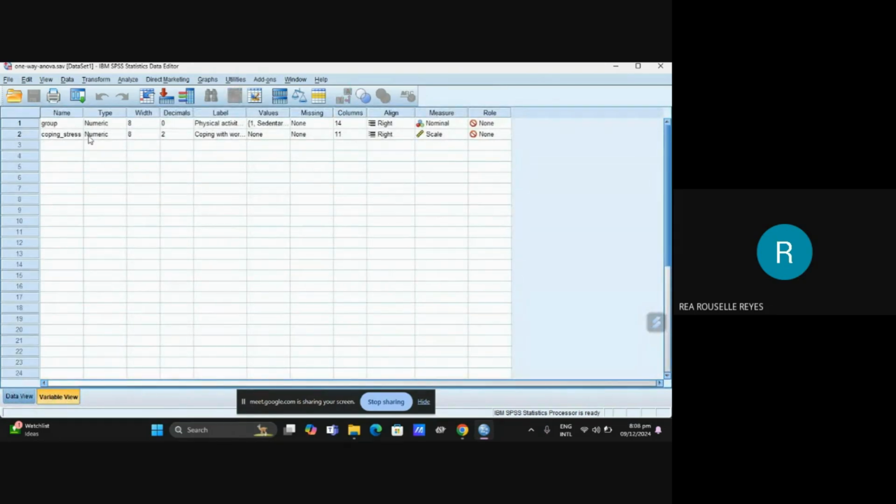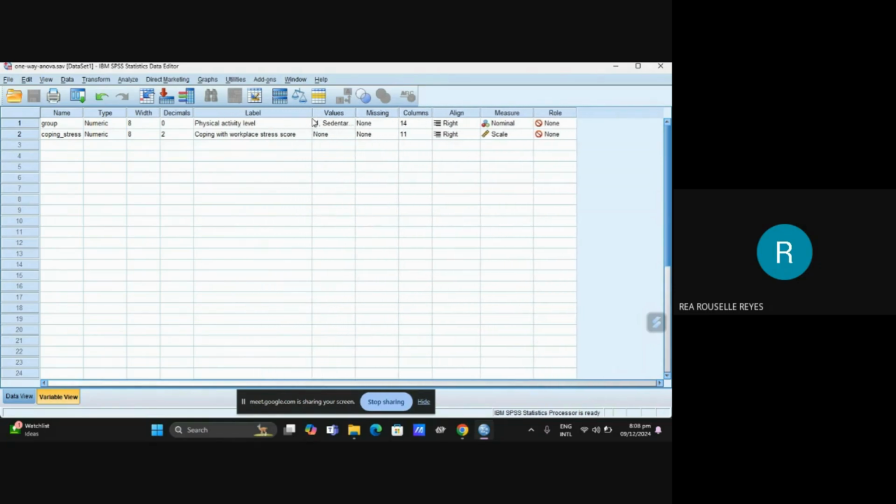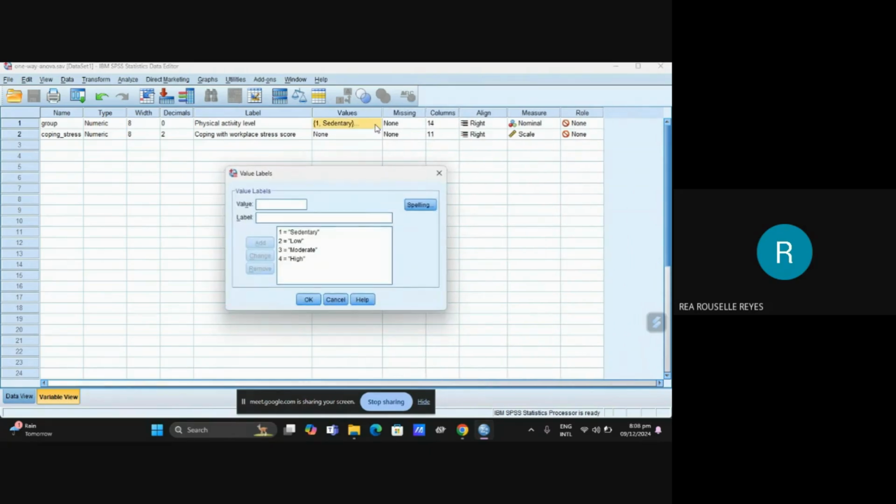In variable view, you can see the name, the type, the width, the decimals, the label. You have to label the first row with physical activity level and the second row with coping with workplace stress score. In values, you are going to use the value labels, which is number one for sedentary, number two for low, number three for moderate, and number four for high.